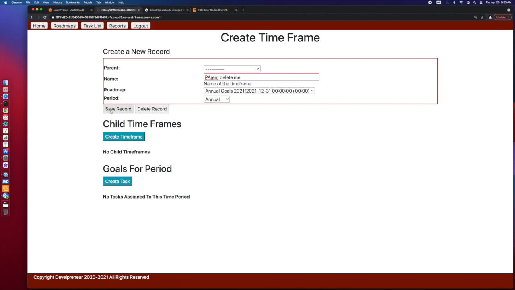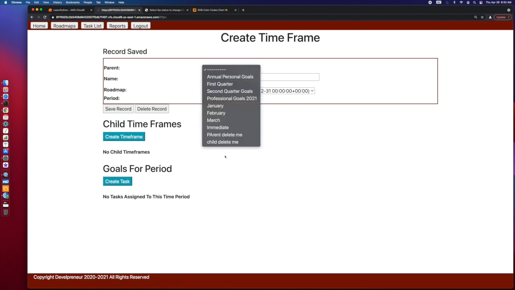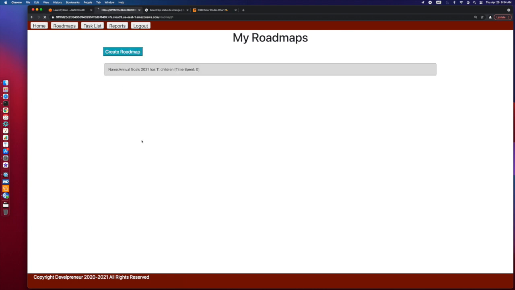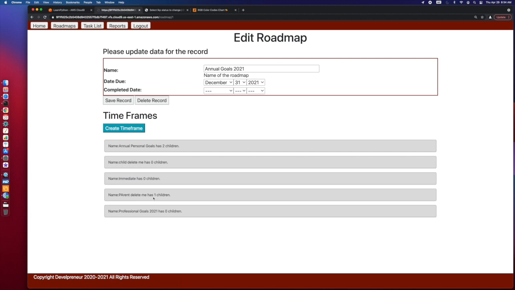And I want to save a record. And then I'm going to create a child time frame, which is going to be child delete me. Now this is interesting, I can't from here go back to my parent. Oh, the parent should be, I'm sorry, I should do that. Okay, so now if I go back to my roadmaps, parent delete me has one child.